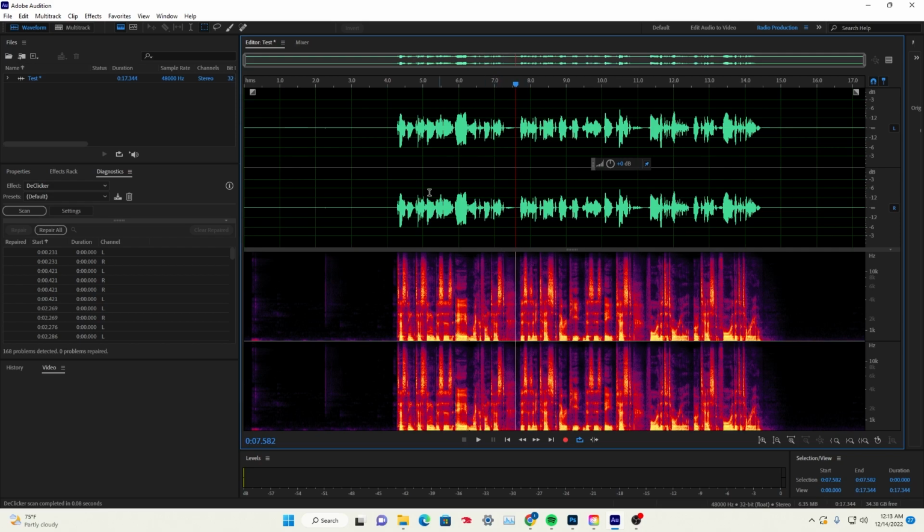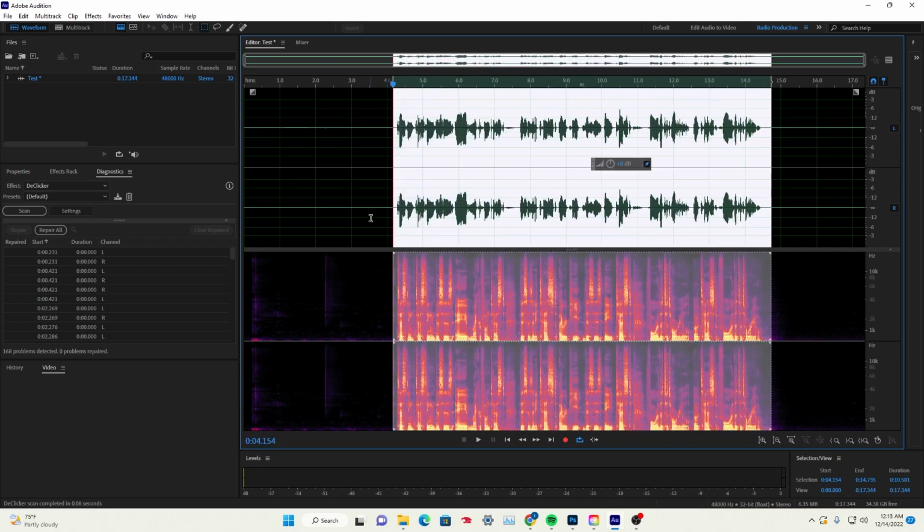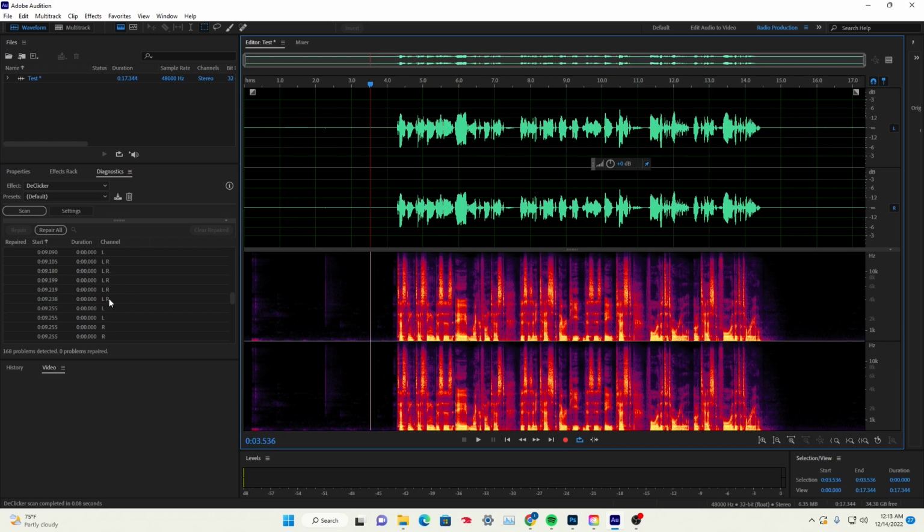Now, what we're going to do is scan. It's going to have the program look for any sort of mistakes it can pick up in the audio. You might see quite a bit, but don't worry, it doesn't mean that you did anything wrong. All you've got to do is click Repair All. You may not see the differences, but trust me, it's making it better. So let's listen to it now.